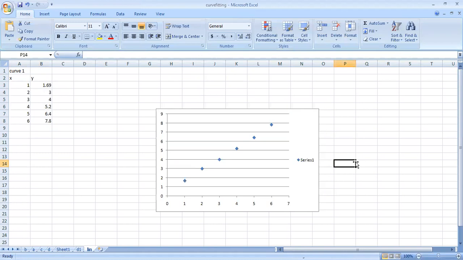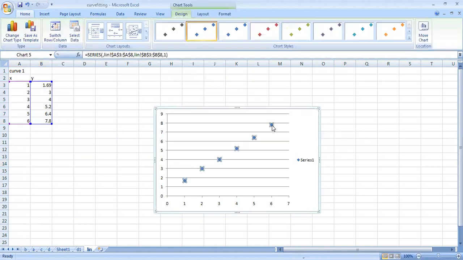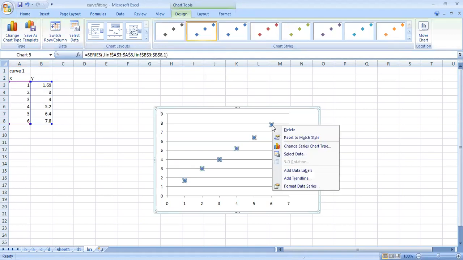Now, what is our purpose here? To find the relation between X and Y. So you click any data point, right click, and say Add Trendline. Add trendline means we want to develop some relation.